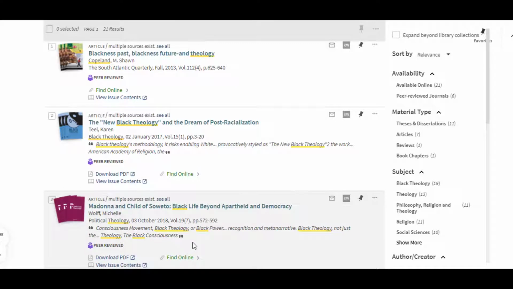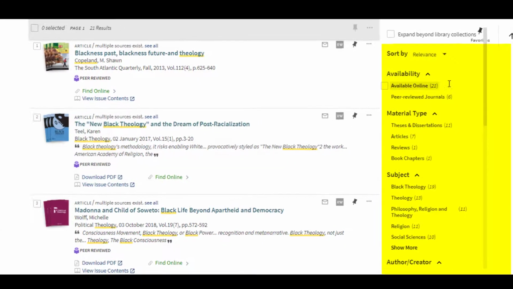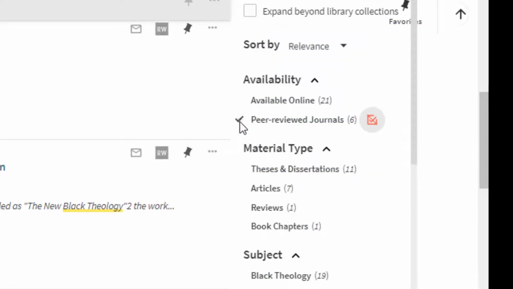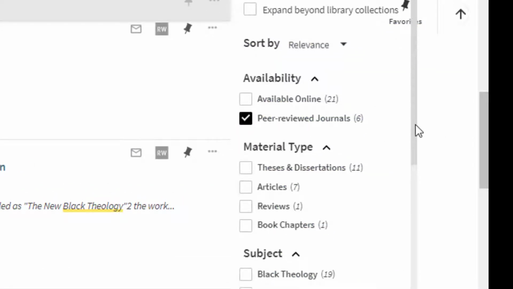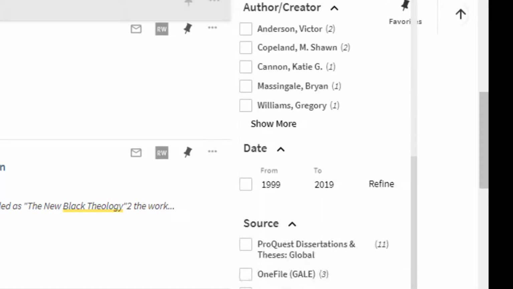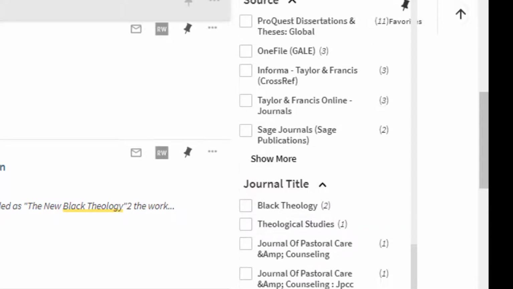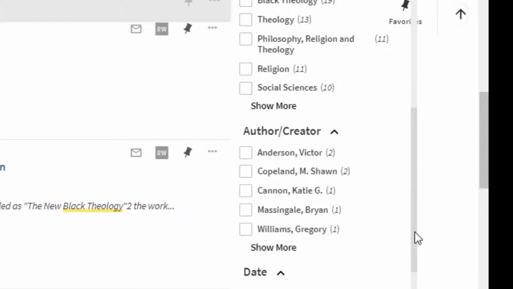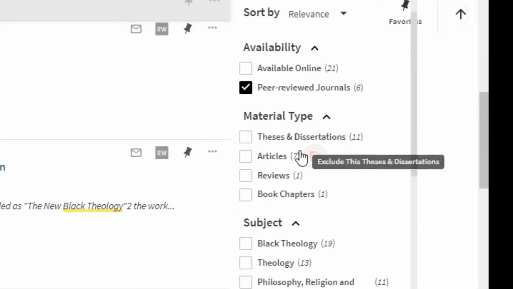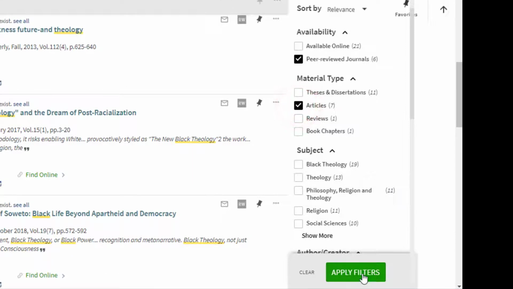You can then further narrow your search by selecting facets in the right-hand column of the results page. Note that you can limit your search to peer-reviewed journals and by journal title. Some of the search results you will retrieve may be reviews or dissertations. If you do not want those to be returned, select Articles as the material type.